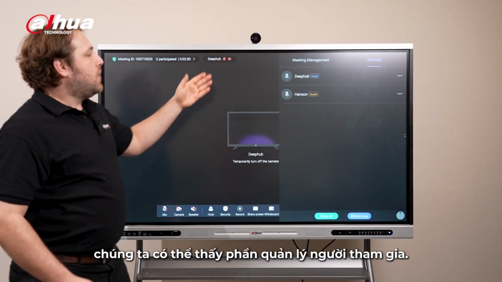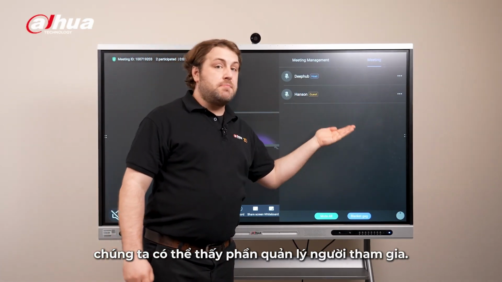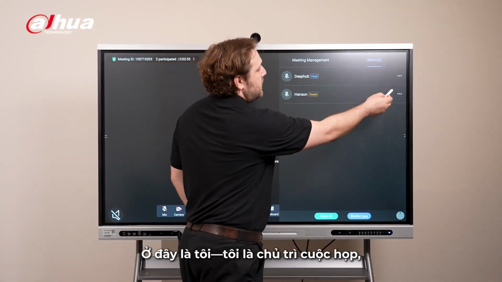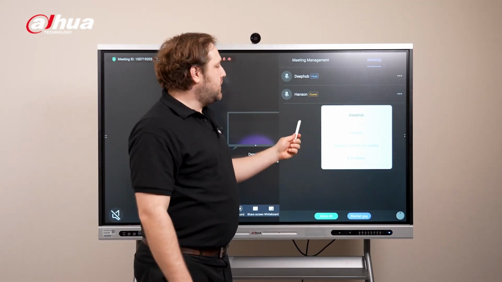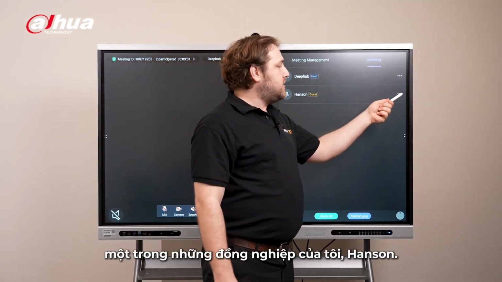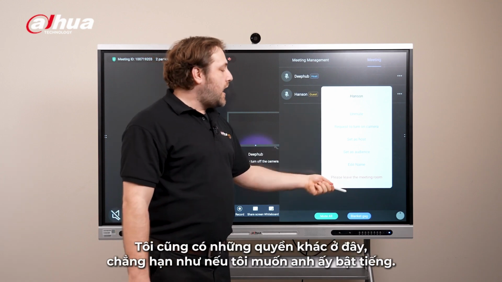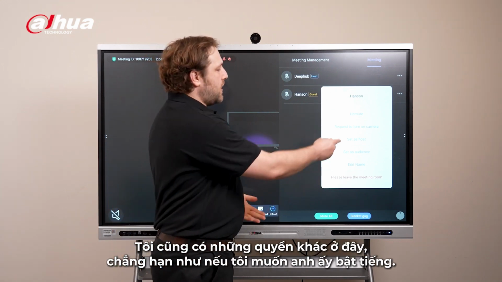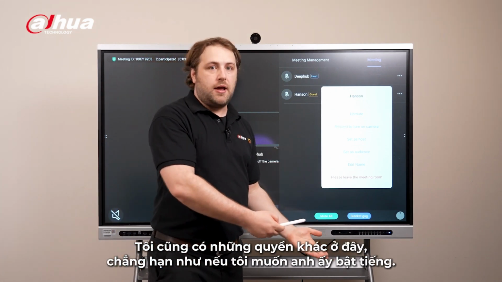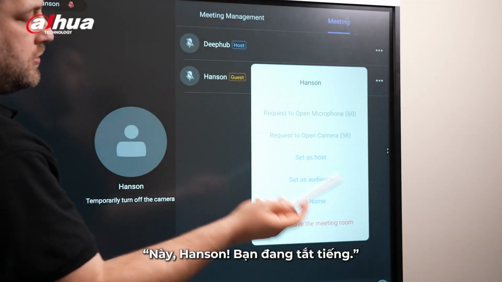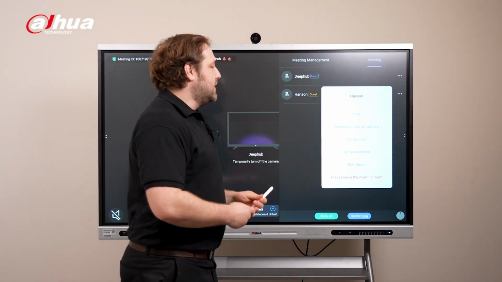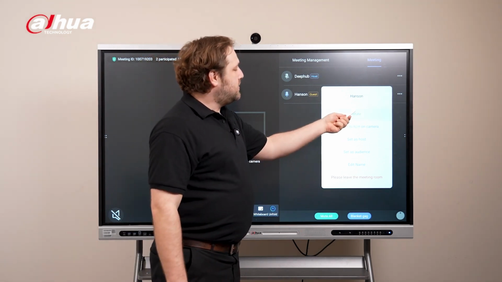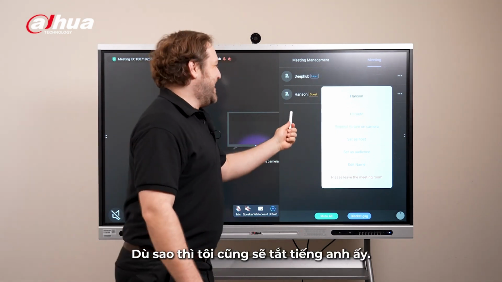If we click it, we can see the participant management section. Over here is me, I'm the host, so I have all these options here. And then I also have a guest, one of my colleagues, Hansen, and I can do other things here, like if I want him to unmute his camera. Hey Hansen, you're on mute. Let me just give him a notification so he can either accept or reject it. And we're just gonna mute him anyway.